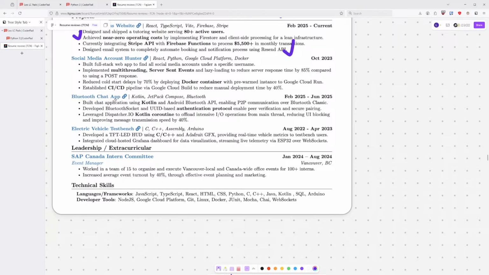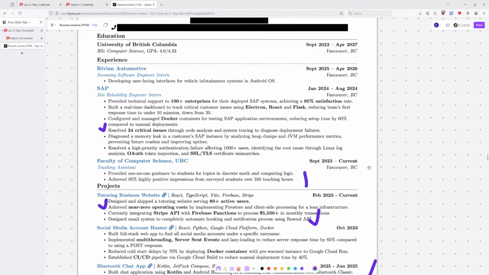Bluetooth chat app. I like how you listed Bluetooth as a technology. Fair enough. That's pretty rare, so that's not a bad thing. Kotlin, Bluetooth API, Bluetooth Classic. That's an old version, right? That's novel, so that's good. Electric vehicle test bench. Okay, that's cool. I like that. I don't know what that is. Whatever, this is fine.